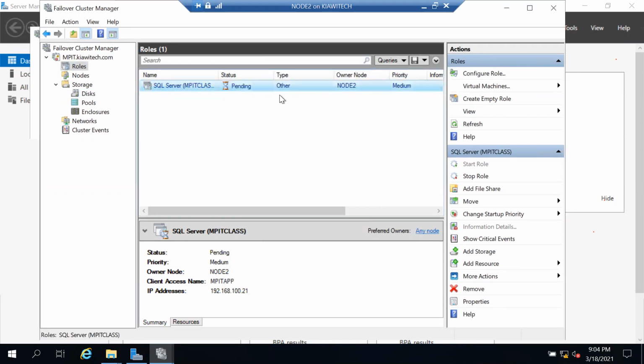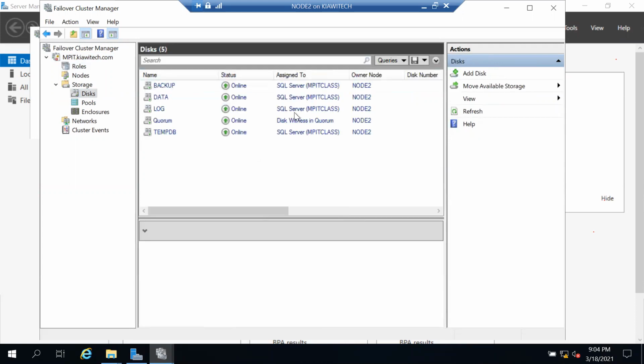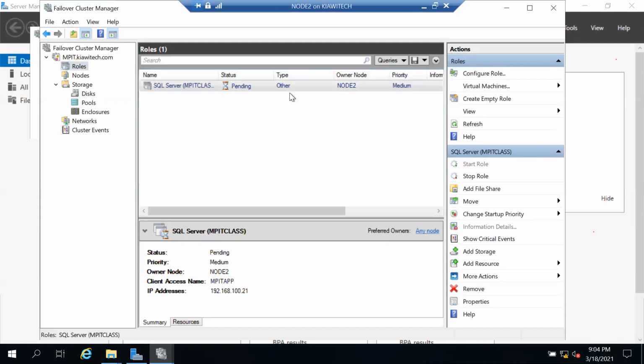What you're seeing is that it is going offline. And you're also going to see all the disks go offline soon. Right now it's still sitting on node 2, but once it goes offline and comes back online, see, it's still pending. So failing over is a little bit slow, to fail over to node 1 now.